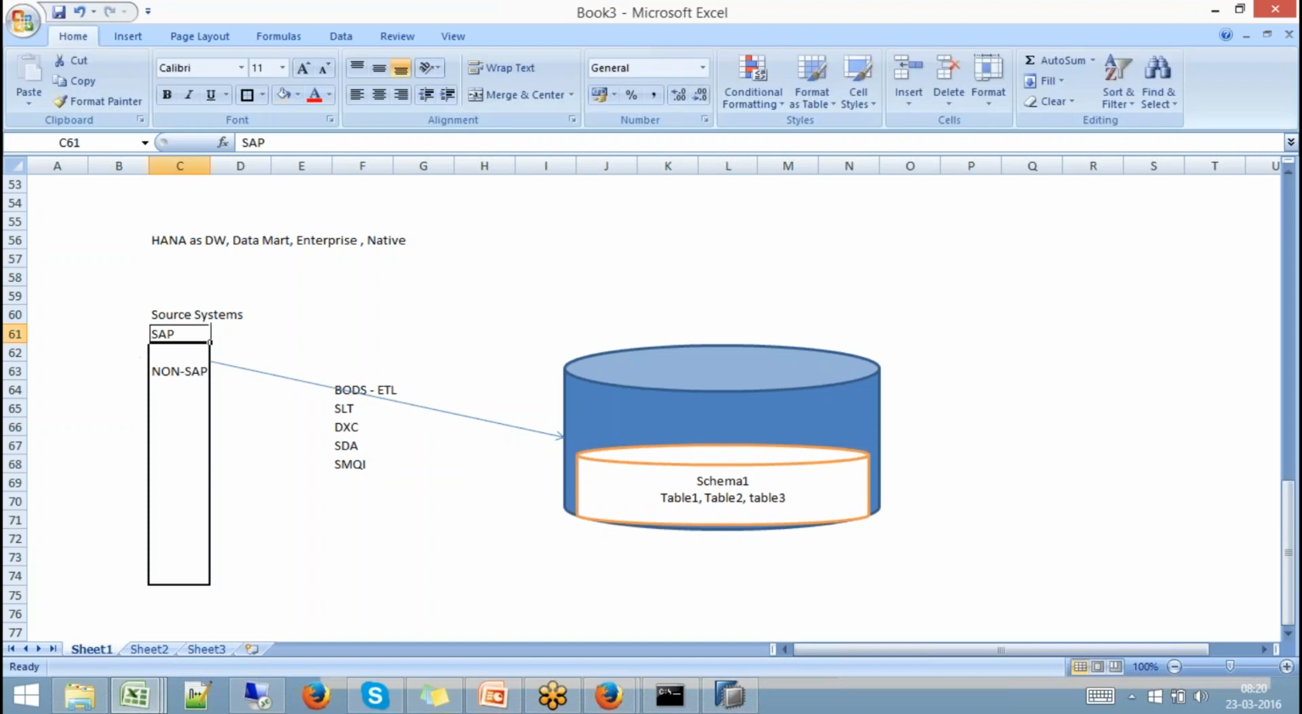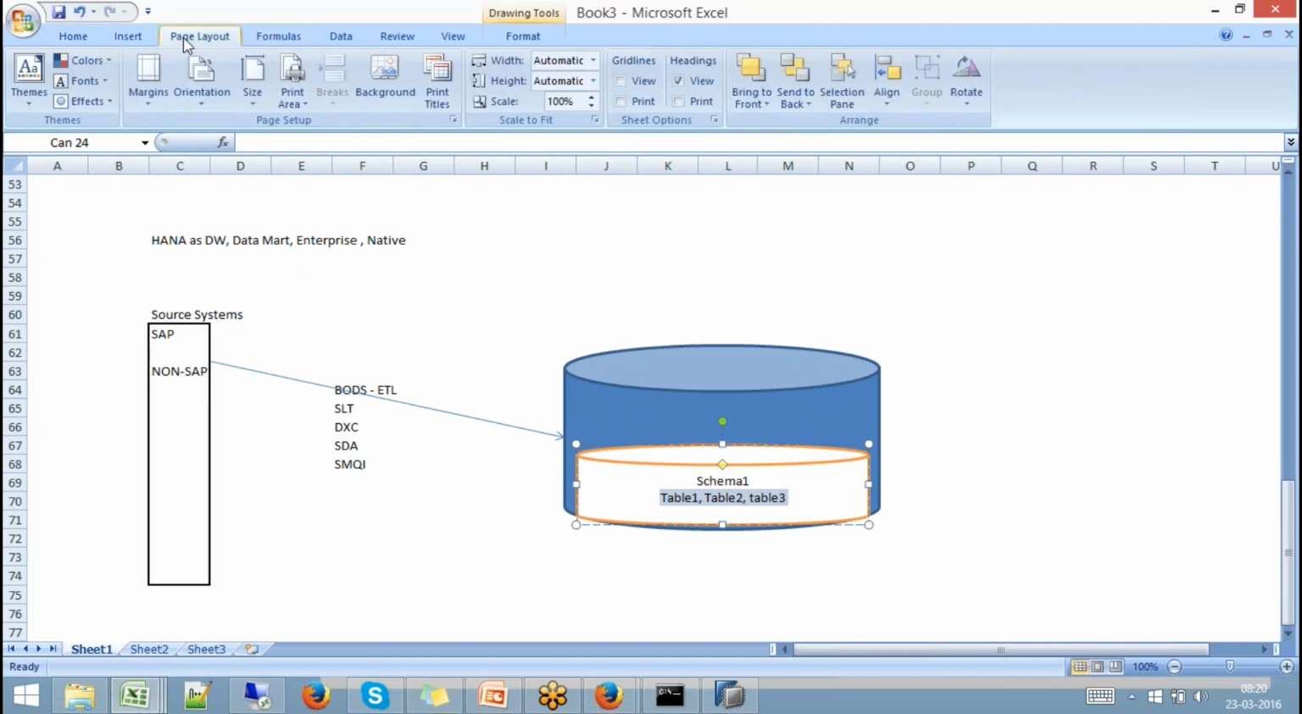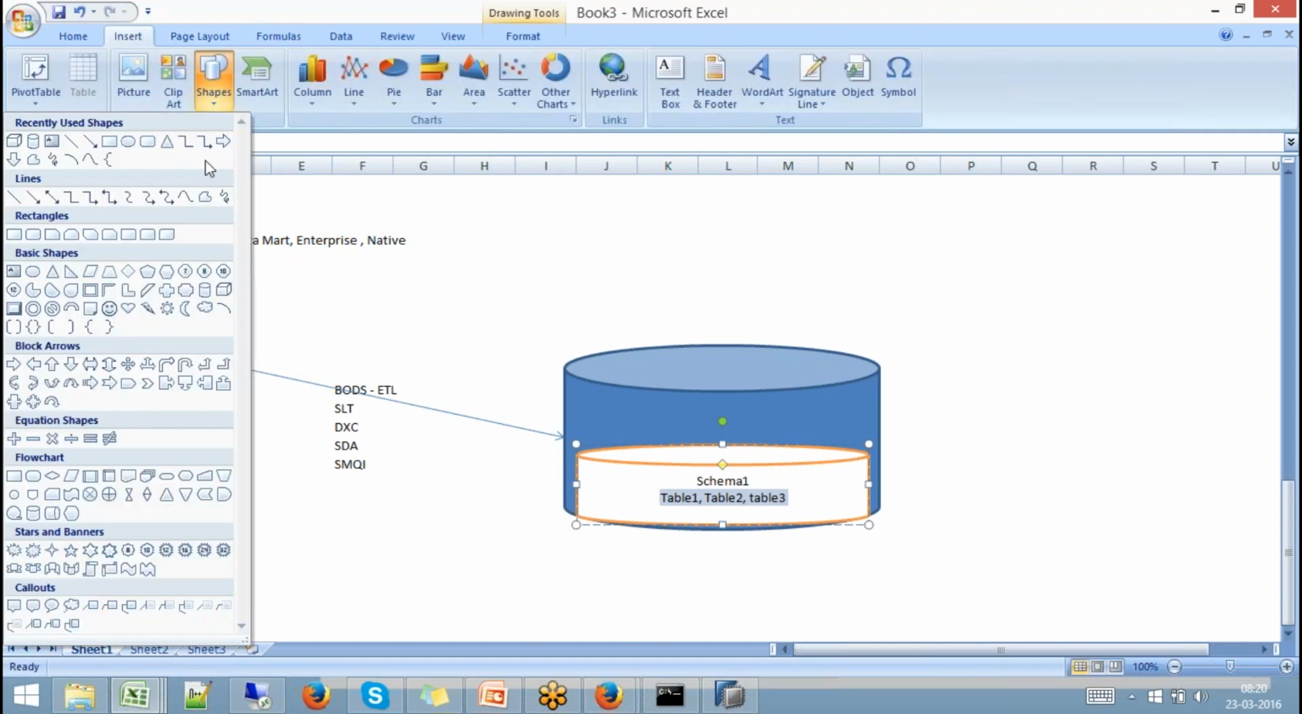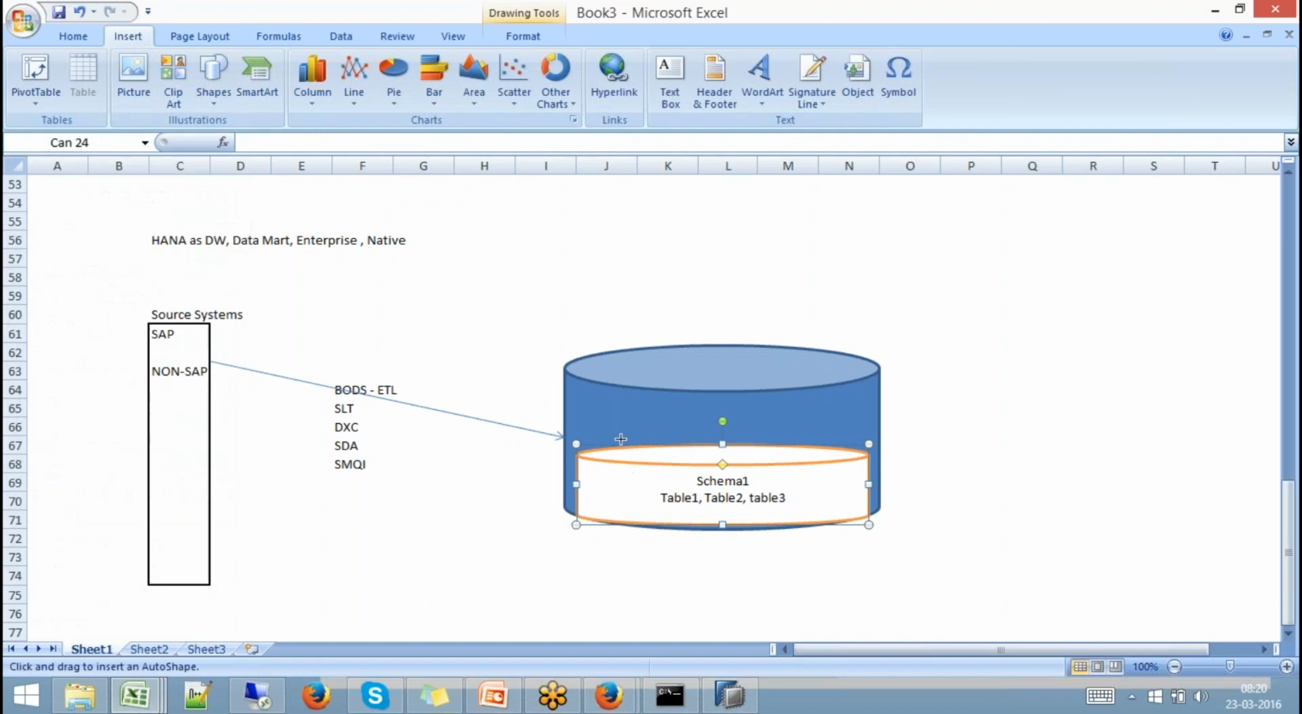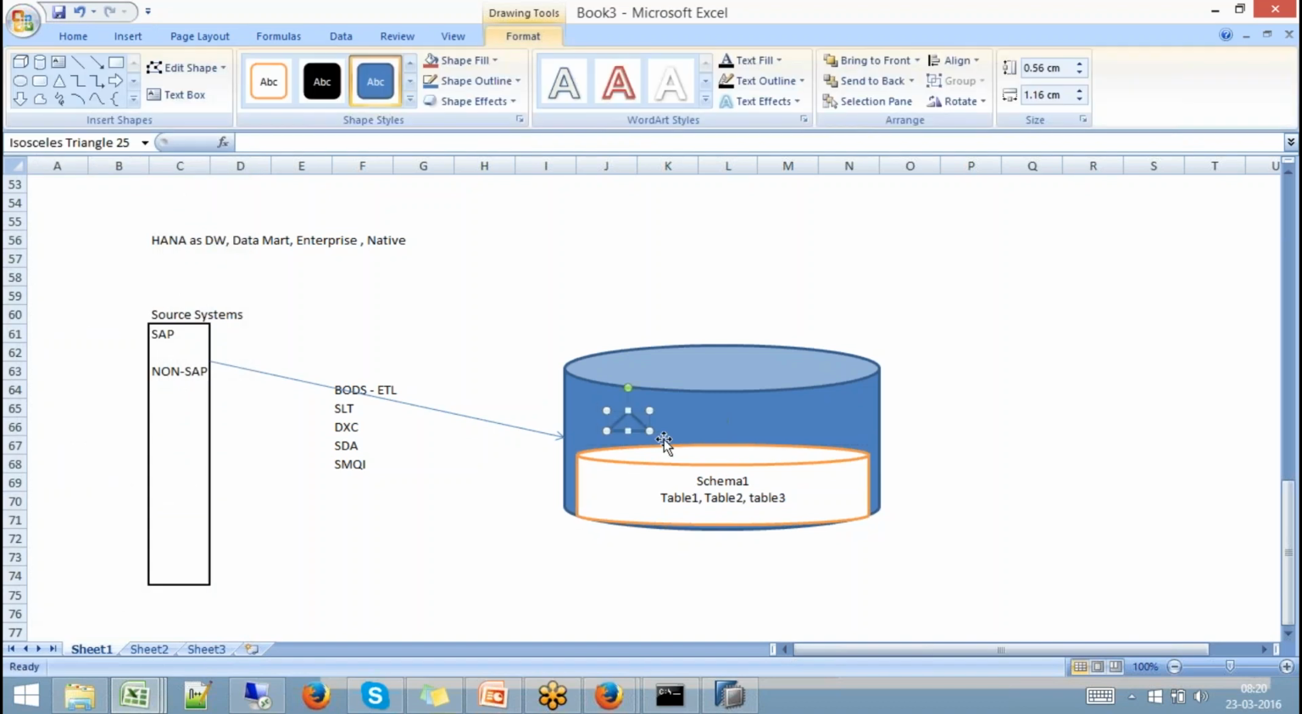Let's say from SAP or non-SAP, you replicated or extracted those tables and placed those three tables into schema 1. Then you create all your HANA virtual models on top of this.